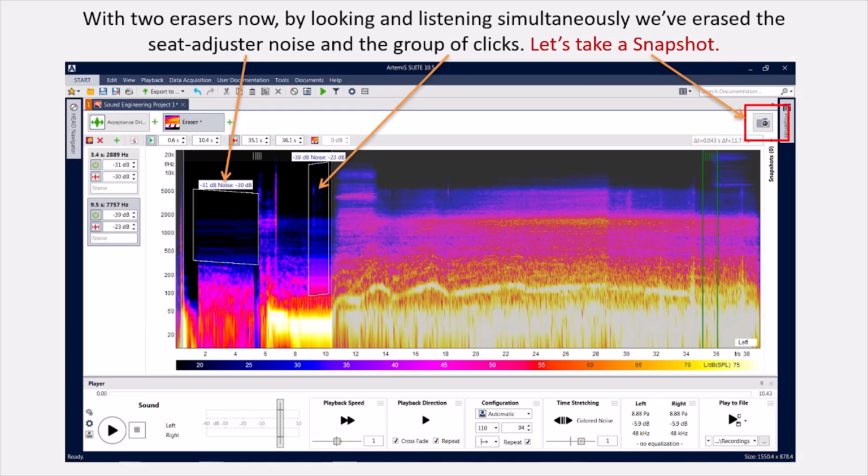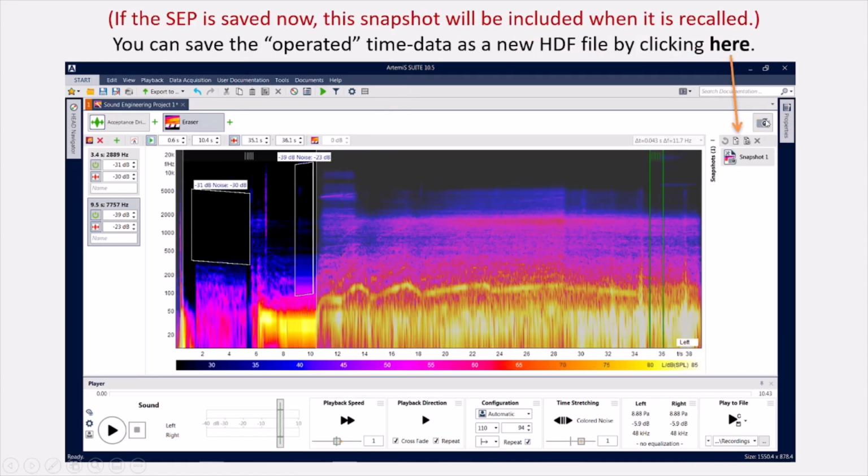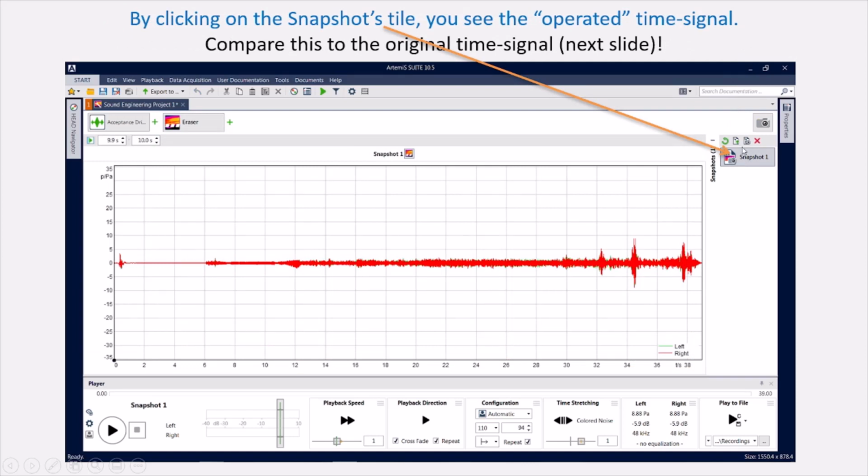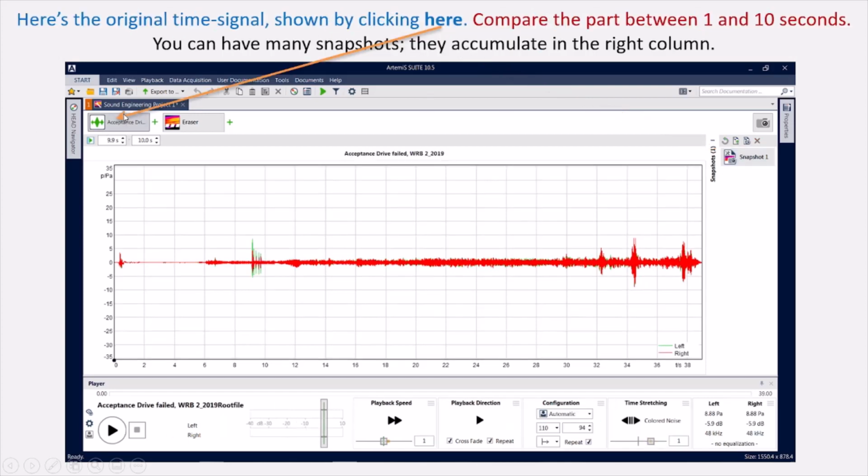So let's have a look here in the PowerPoint again. So we had our 2 erasers like we just did. We take a snapshot by clicking on this. What happens next is a snapshot is made and is a tile. And it has above it the save and recall features for the HDF file. So let's see what happens in the next slide. By clicking the tile, you see the operated time signal. Compare that to the original. Click this one. So the next slide, and we can see that result.